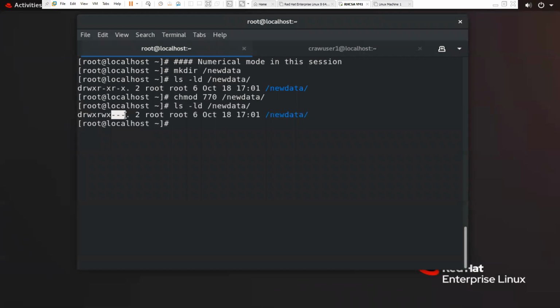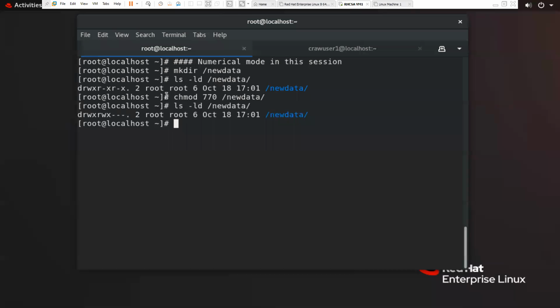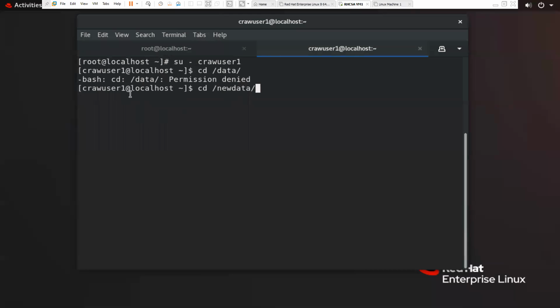There are 3 hyphens. Hyphen means no permission. I will check this. cd /newdata. So this is my user that is in the category of others, because root is the user owner, the group, and all the others can be any user. So this will be the others. So this is my other user, and I want to check whether I'm able to enter this particular folder or not. It means change directory. It does not perform the cd command.